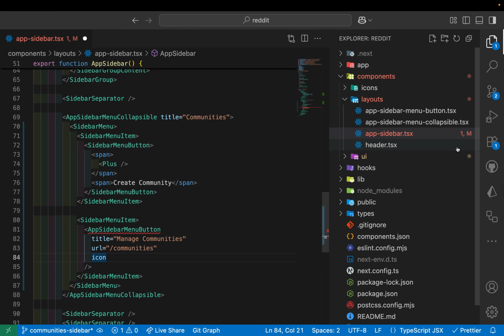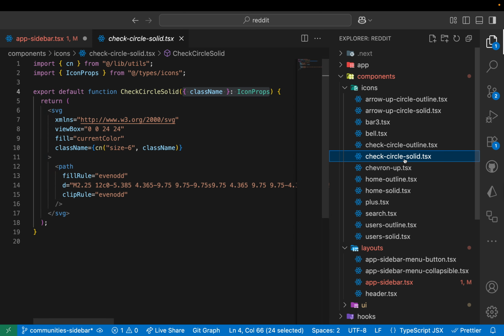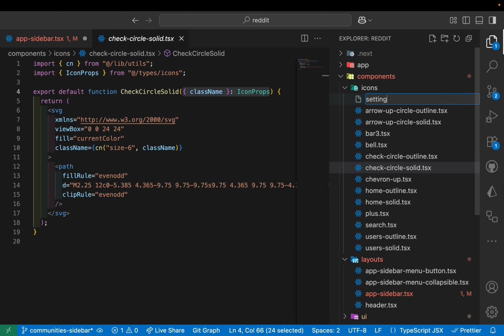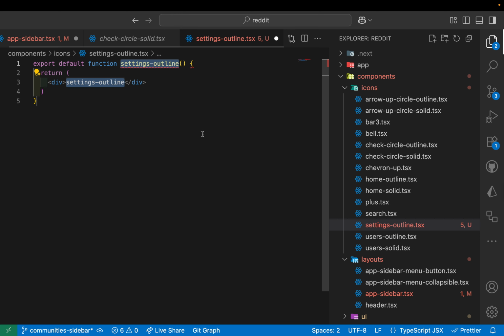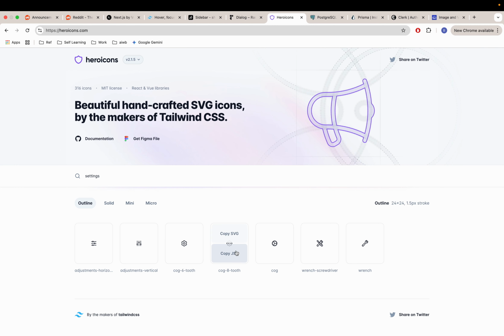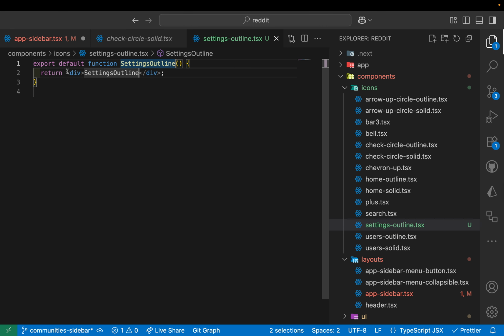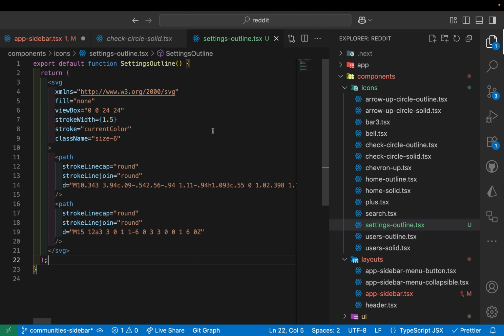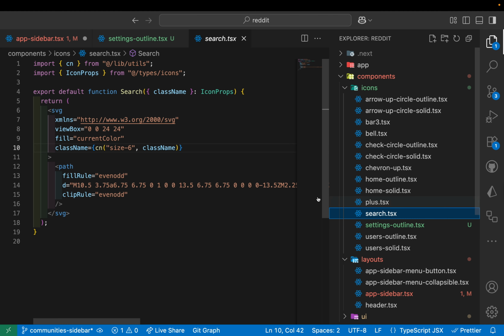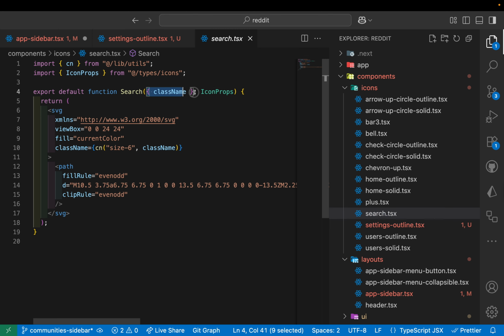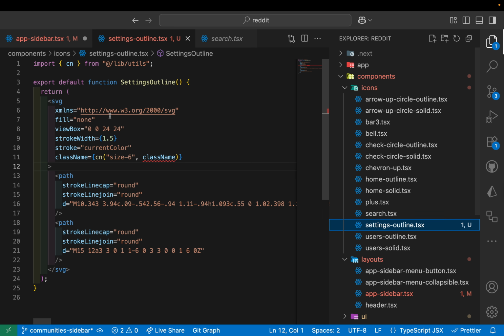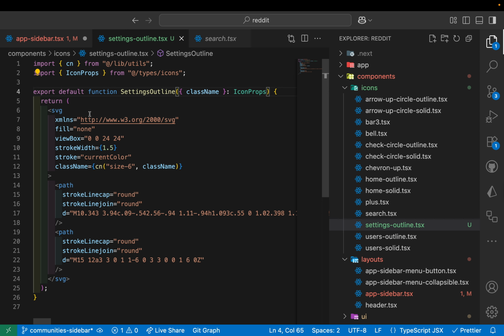Open up the navigation, and then inside of the icons folder, I'm gonna have settings outline TSX, RFC, settings outline, and then I'm gonna copy the JSX, right? And then paste right here, looking good. But of course, we want to have some class name to be overwritten, right? So I'm gonna give that. And then we make sure to receive the prop accordingly, right? So here, yeah, looking good.